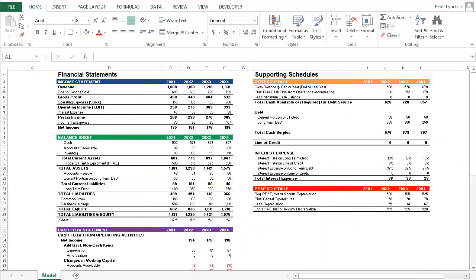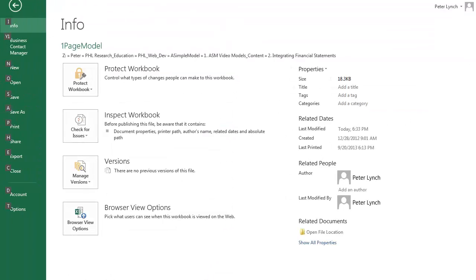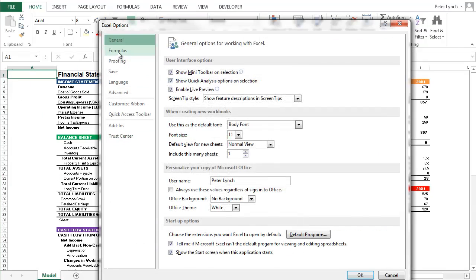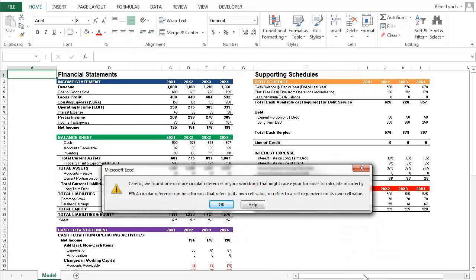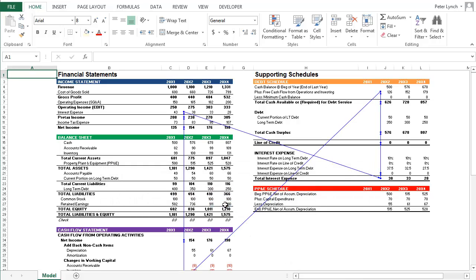Another way to visualize this is to revisit our one-page model. Recall that this is a fully integrated financial statement model. If you were to turn off iterative calculations, which you can do by going to the File menu, selecting Options, then Formulas, and then selecting this box, Enable Iterative Calculation. OK. Excel will immediately notify you that it has identified a circular reference. And when you then select OK, it will show you that circular reference in the model.